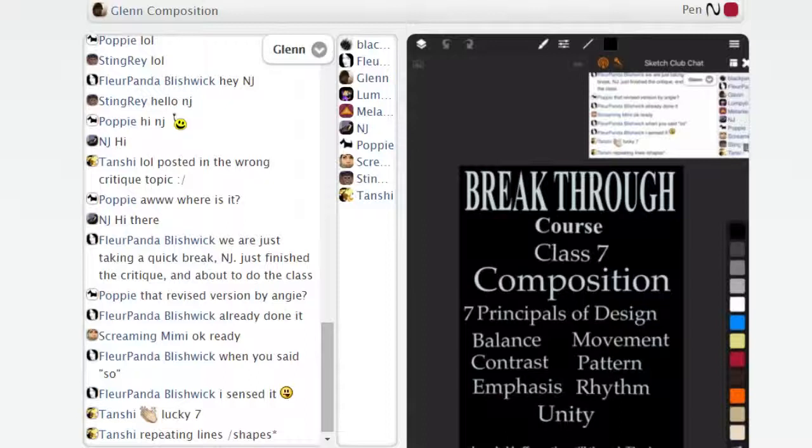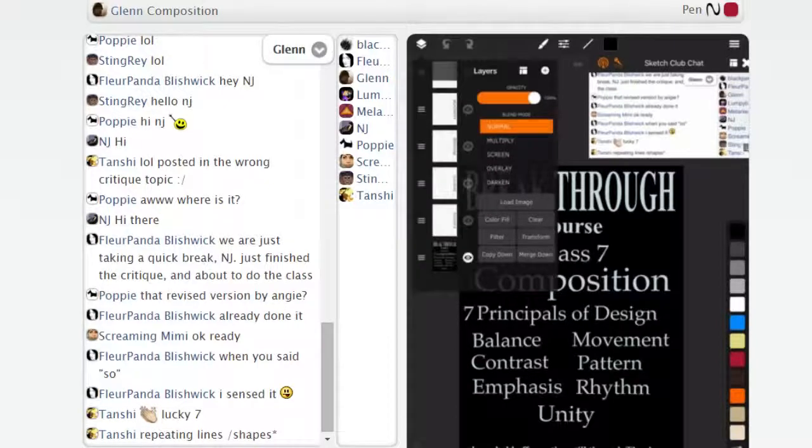So then we have unity, and unity is basically bringing all this together. It's bringing the balance, the contrast, the emphasis, the movement, the pattern, and the rhythm all together in one. So when you have unity in an image, you have all these principles applied. When you have unity, you know that the image reads well, that everything is in there. All right. So now let's go ahead and work out some examples.